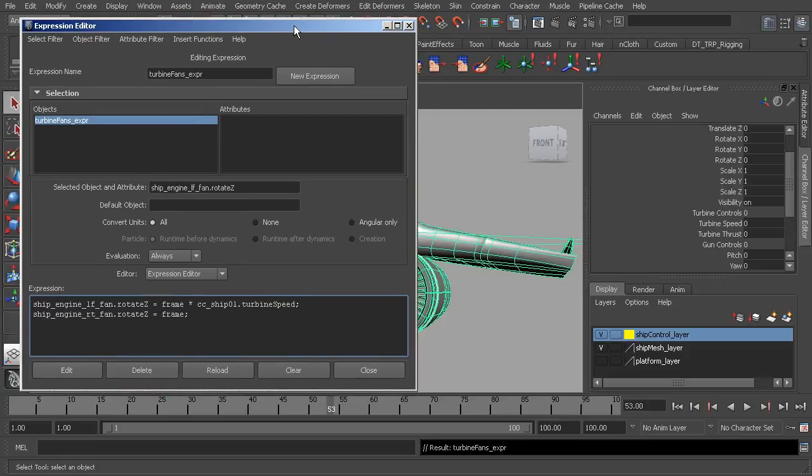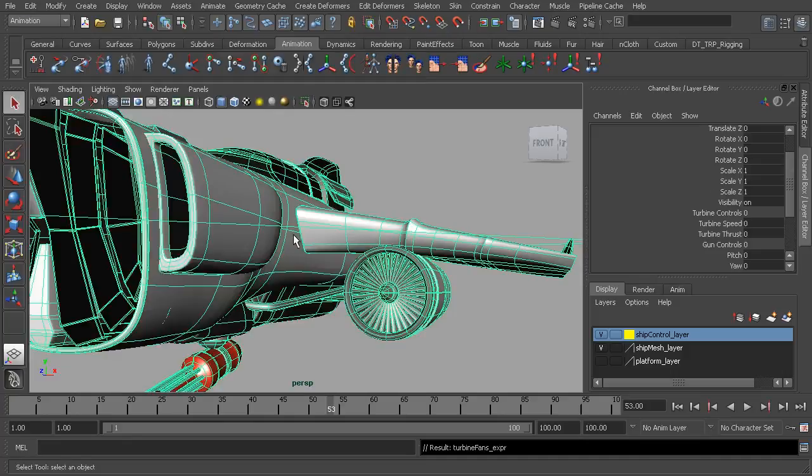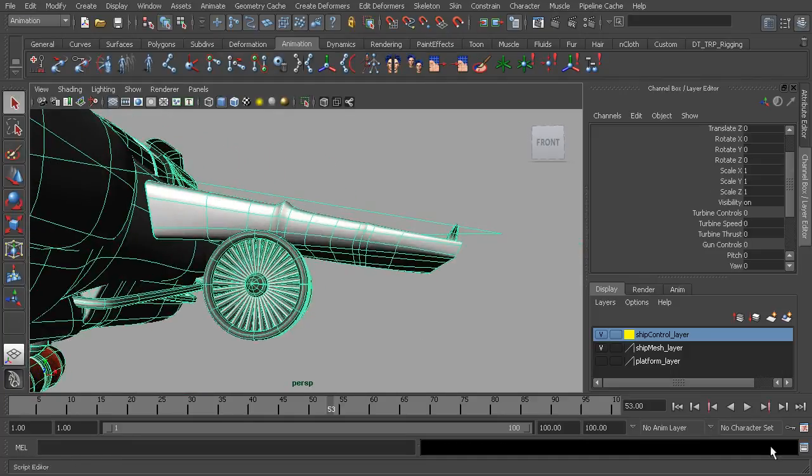So let's go ahead and take a look at what's going to happen. I'll just minimize the expression editor, and what we should notice is that there is no movement at all. Why is that? Well, right now, our turbine speed is set to 0. Remember, we multiplied our custom attribute by the frame count in Maya, so of course, anything multiplied by 0 equals 0. There's going to be no movement.